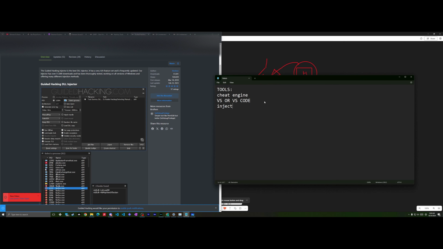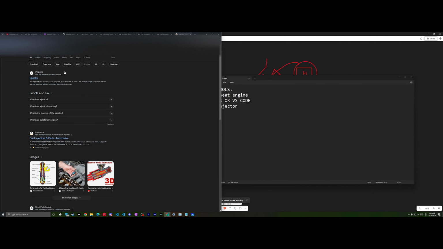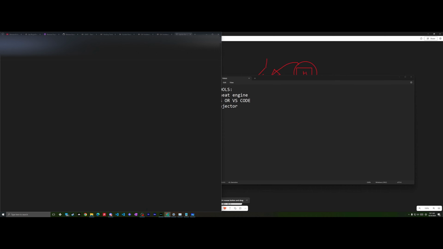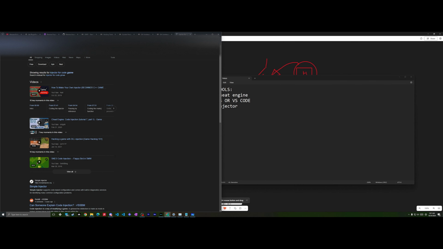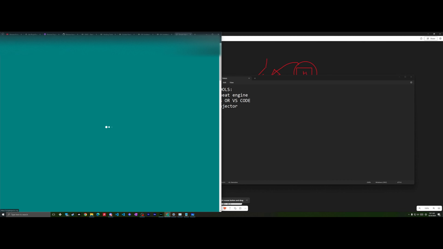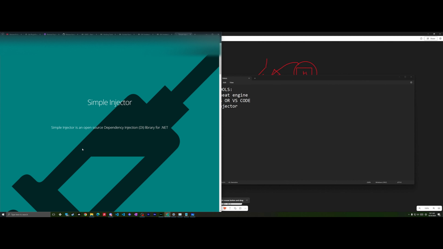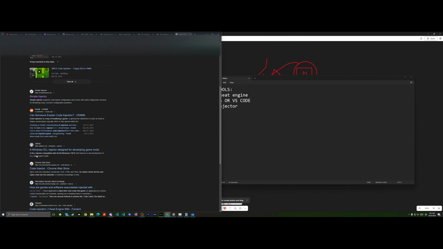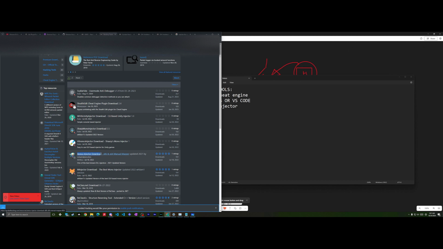Now, for injectors, the best ones I know are the Guided Hacking injector, DLL injector. There's also Simple Injector. There's another one I forgot. I've never used this one actually: Xenos injector. Ever heard about this one?